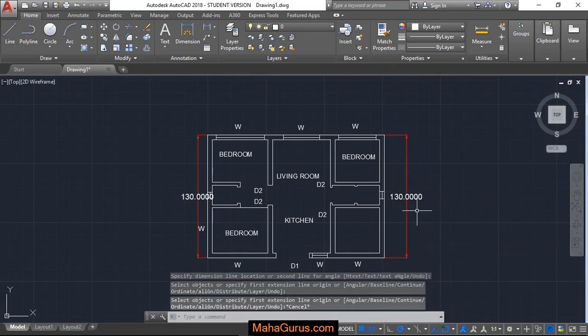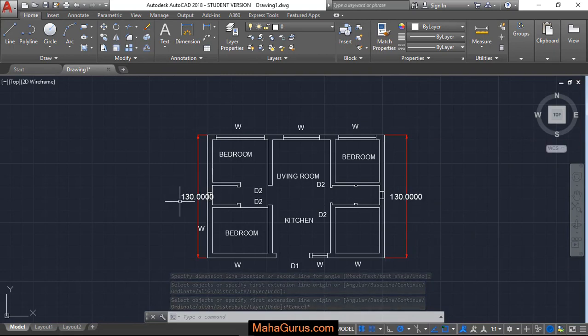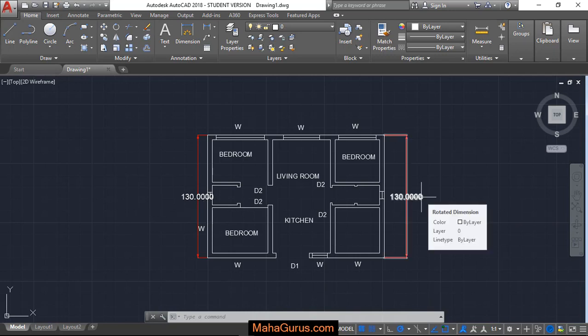Press Escape. And also guys, if you are already done with the dimension settings, then you don't need to do this again and again. So this way you can provide dimensions to the object.